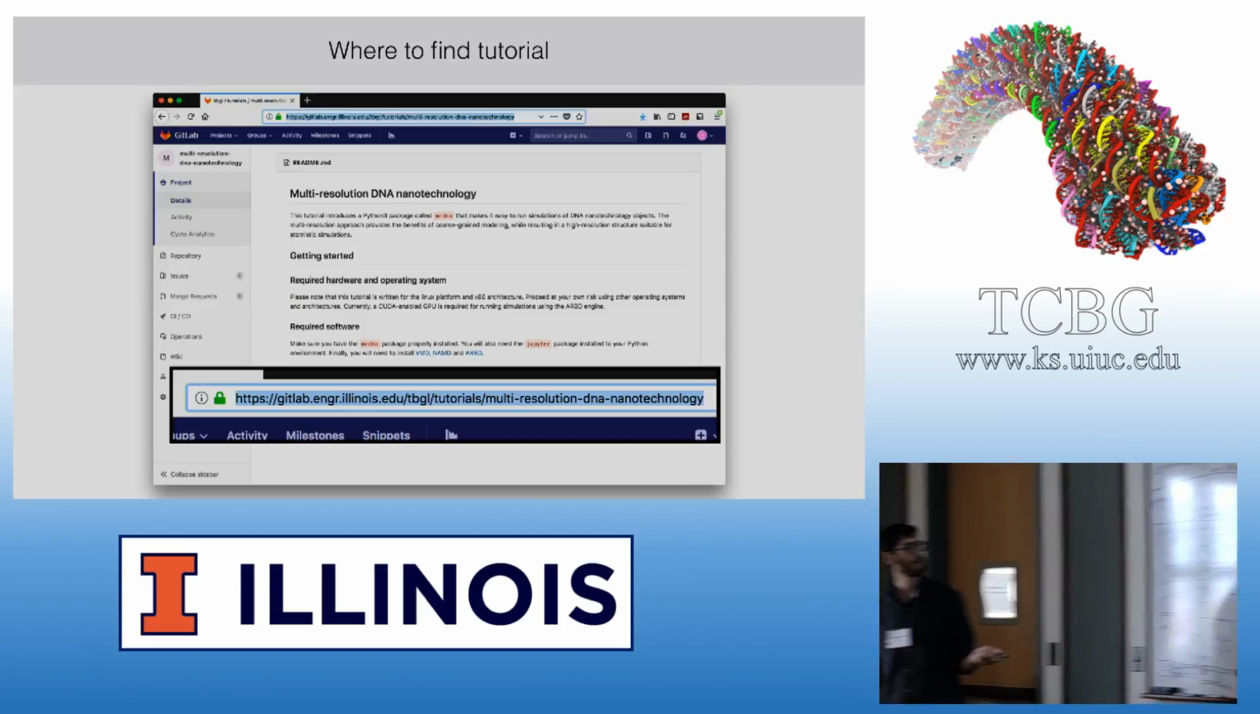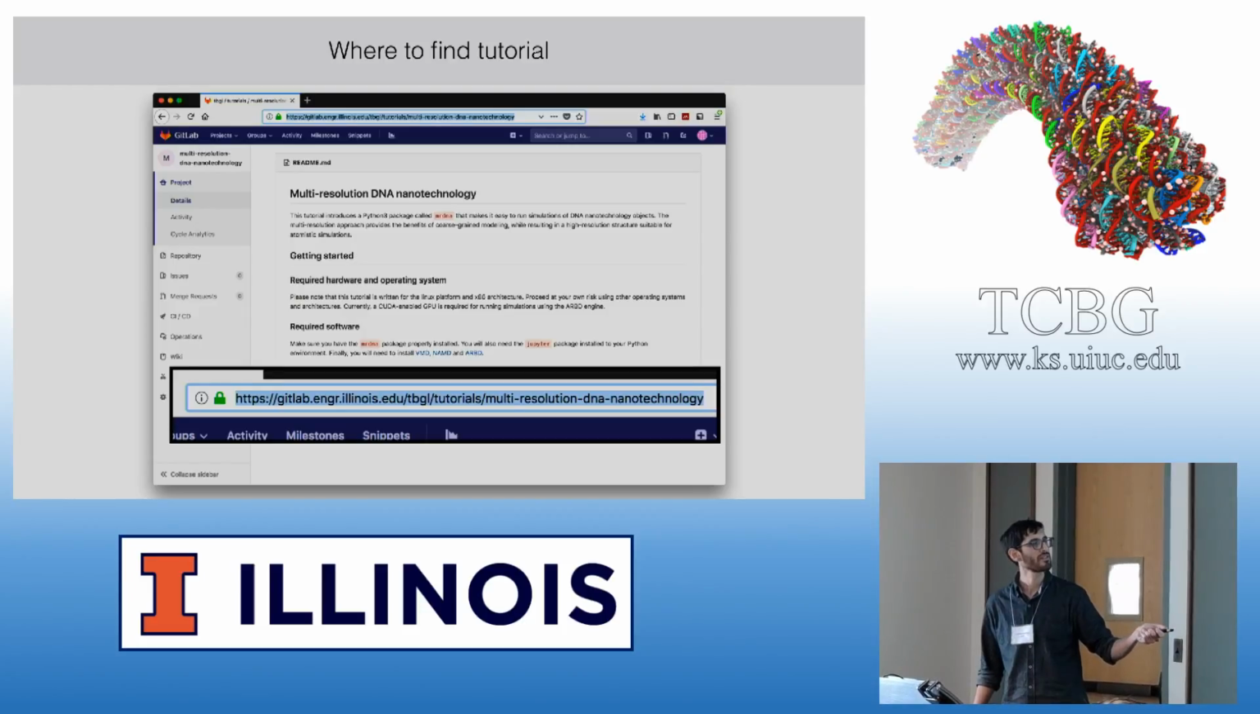So this is the long-term location for the tutorial. You can check that in 6 months. It may have been updated, and since it's tracked with Git, you'll have a full revision history.